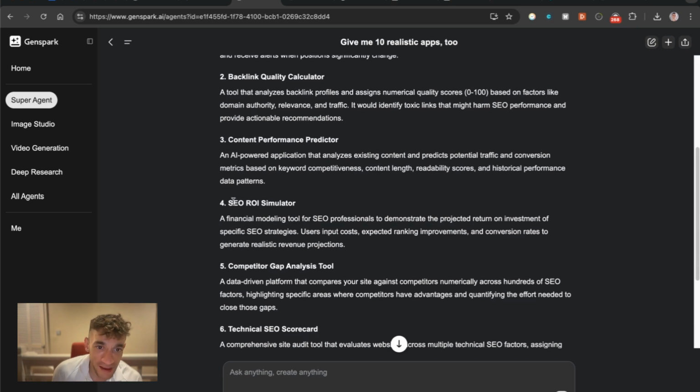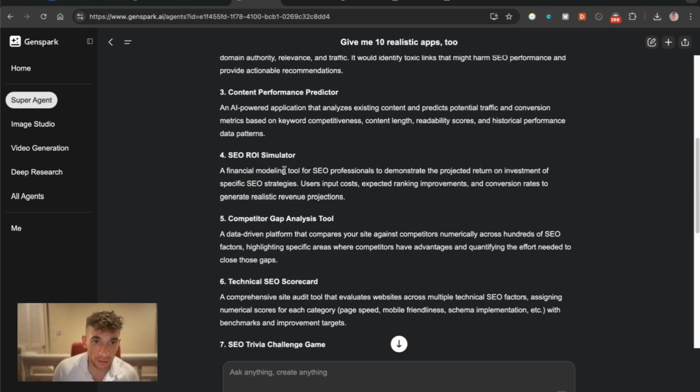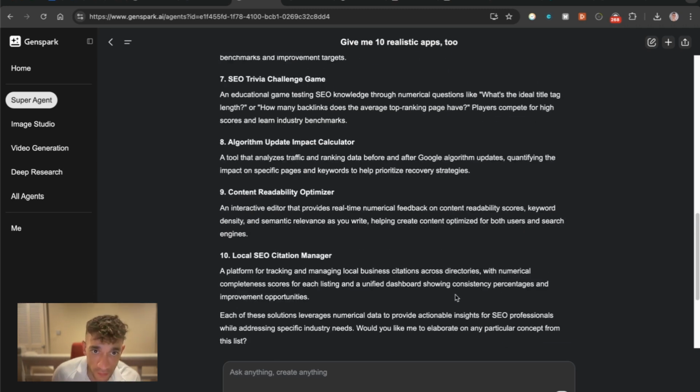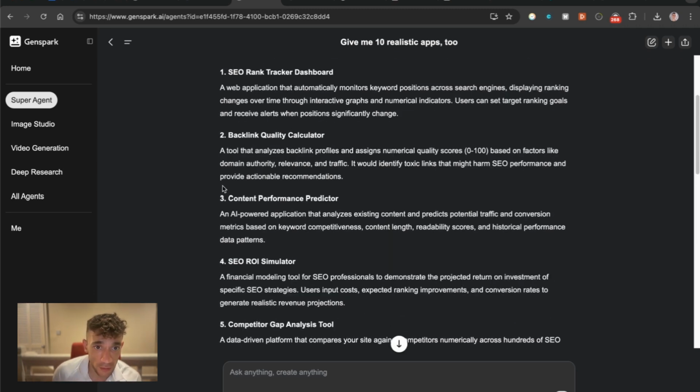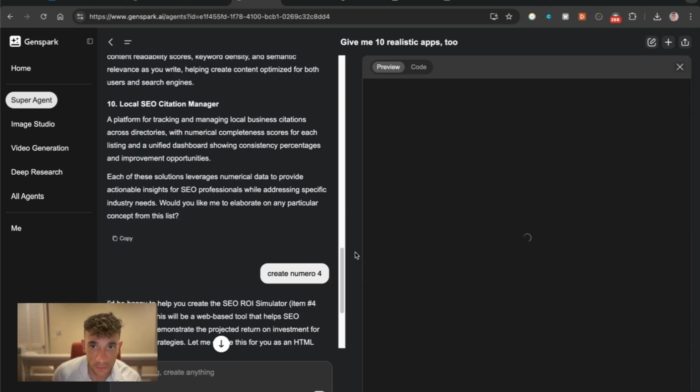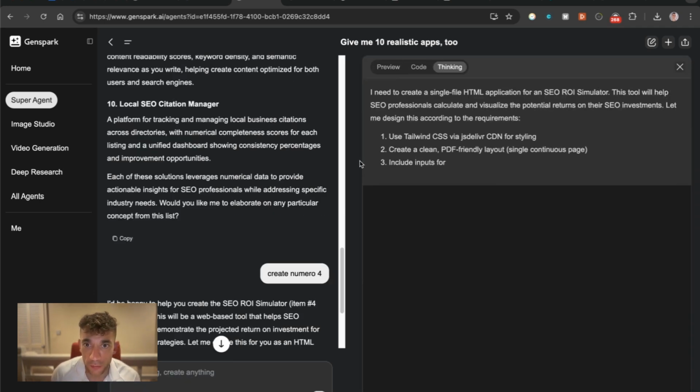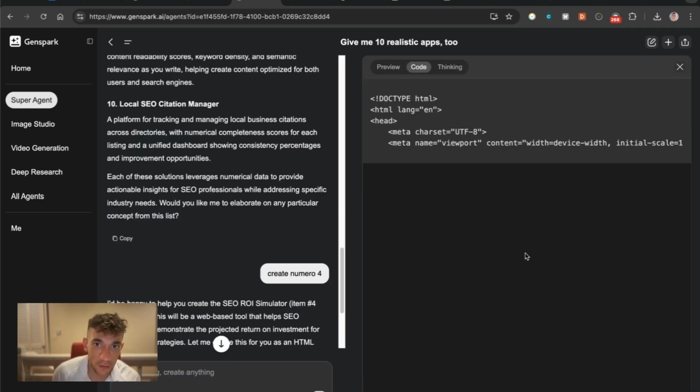So for example, like SEO ROI simulator, that would be easy to create with this one-click AI agent. So let me grab that and we'll say, okay, create number 4. We'll hit enter. And that's just going to go up and create number 4 for us. And that should be really simple and easy to do, actually. I don't think that's going to take a long time at all.